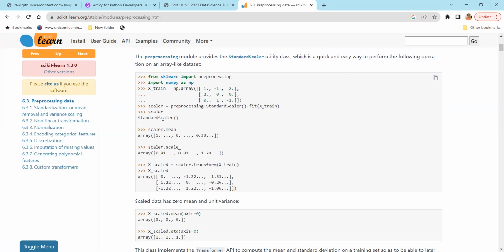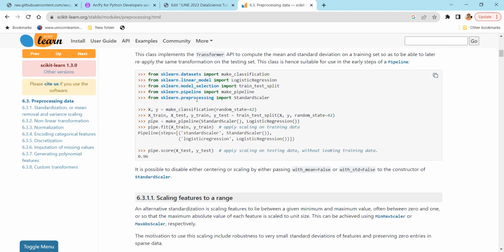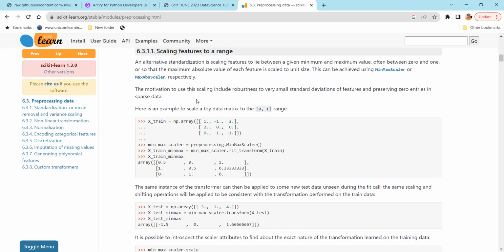You see standard scaler. We are using standard scaler. As I told you, standard scaler is Z scaler. These are the models, so don't run that. These we'll see from next week. If you want to apply min max, you can apply min max scaler. So pre-processing dot min max scaler.